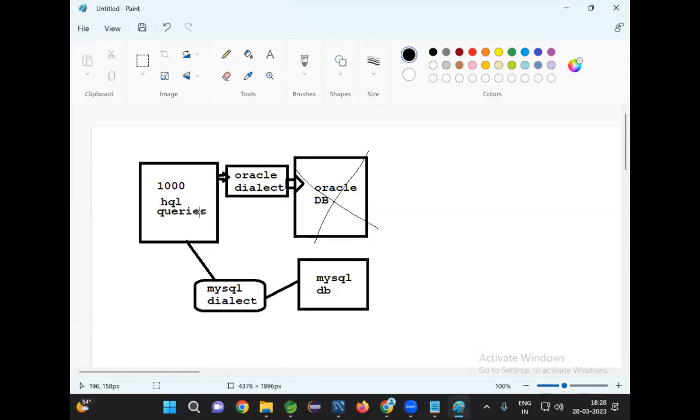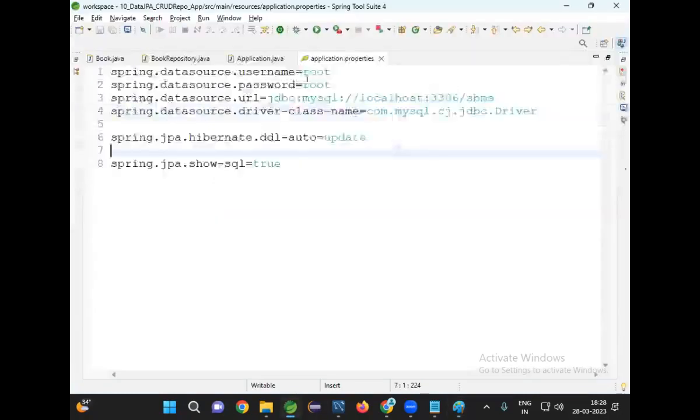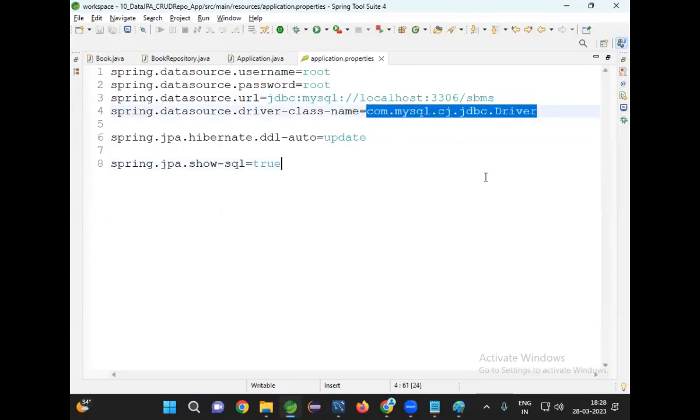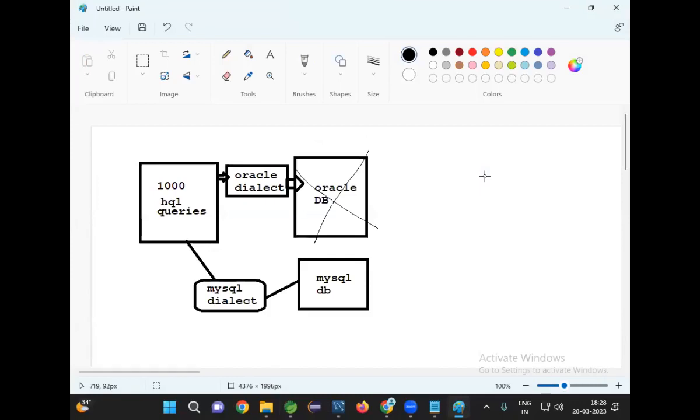For every database, one dialect class will be available. Now, I am configuring the Oracle driver class. When I configure it, the Oracle dialect class will come into picture and convert my HQL query into an Oracle understandable query. Suppose tomorrow I don't have money for purchasing the Oracle license and I want to change to MySQL. I will configure the MySQL database URL and MySQL driver class. Then the MySQL dialect class will come into picture and convert my HQL into MySQL understandable format.